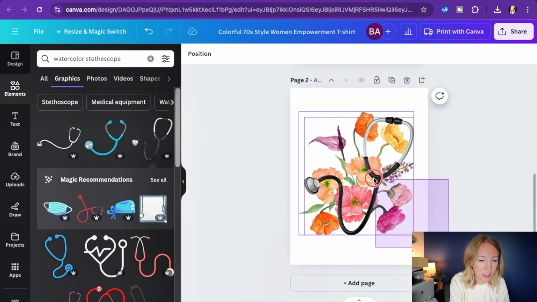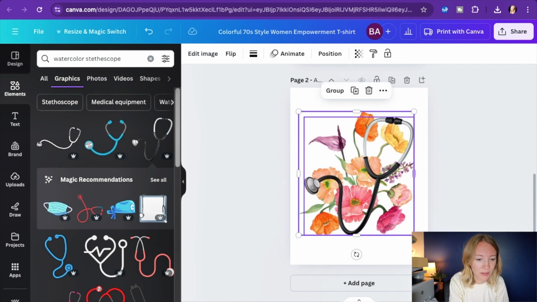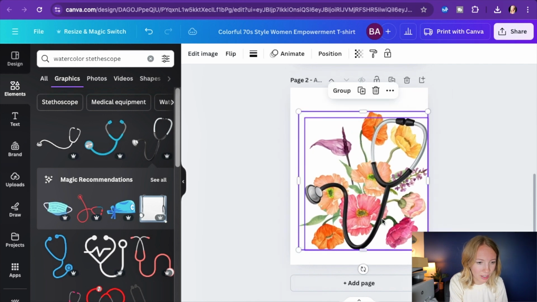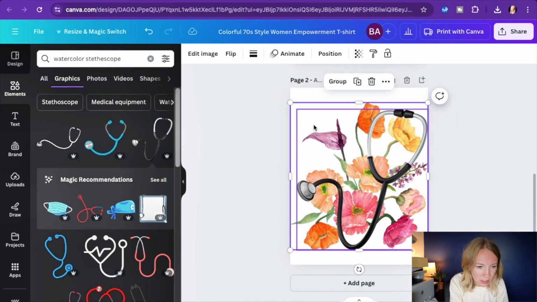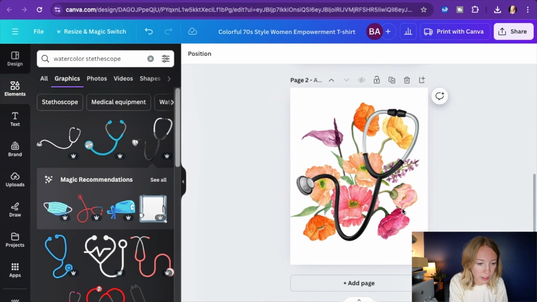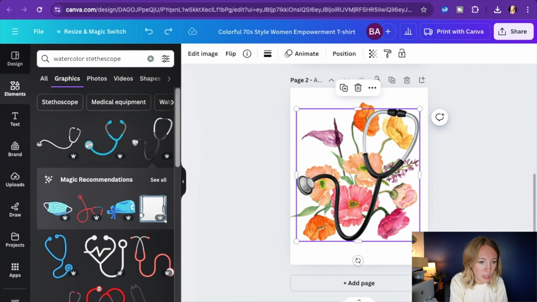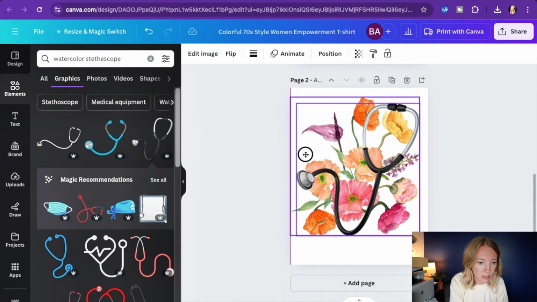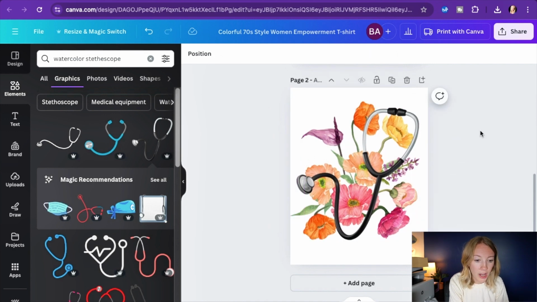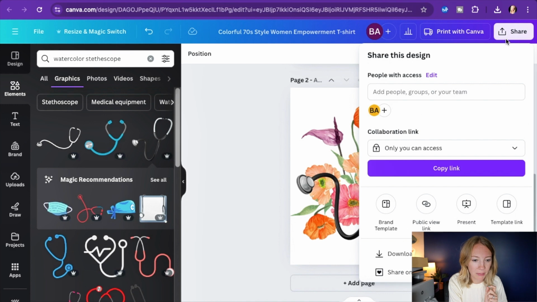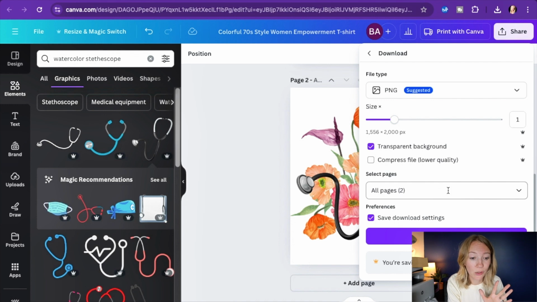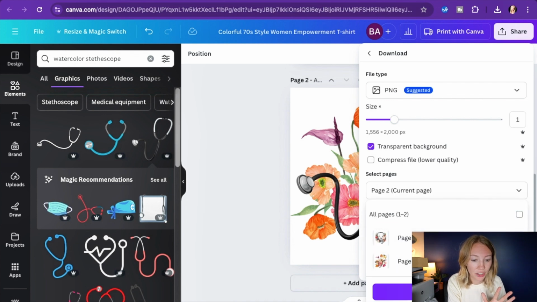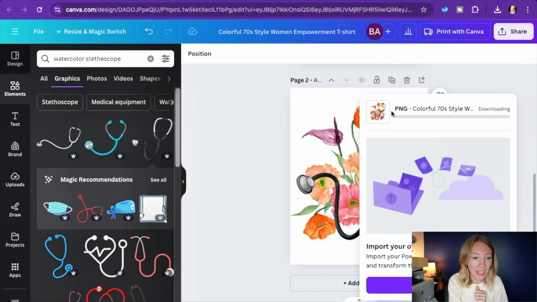I want to make it as big as possible. So I'm going to hit Control-A so that it selects everything, and I'm going to make it as big as I possibly can. Let's make this a little bit smaller. There we go. Wait, oops. We want to make sure it's centered. There we go. Okay, then I'm going to hit this share tab, hit share, hit download, and hit transparent background so that it uploads without any white background. I'm just going to make sure I have the right one selected, and I'm going to hit download.